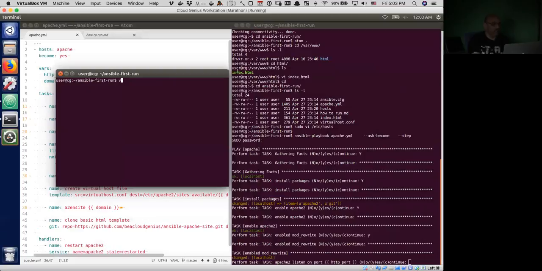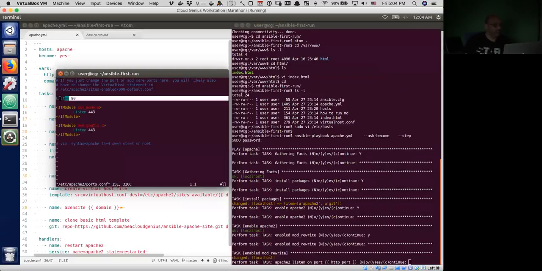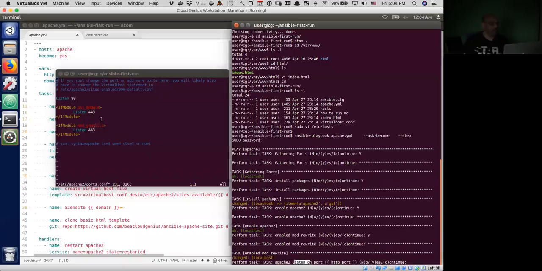We'll say sudo vi, because it's a super user file location, and inspect the file first. And we see that it has the Listen 80 already. Now this task has not run yet. So I will, just for fun, modify it just to prove to you that it is actually doing its stuff.